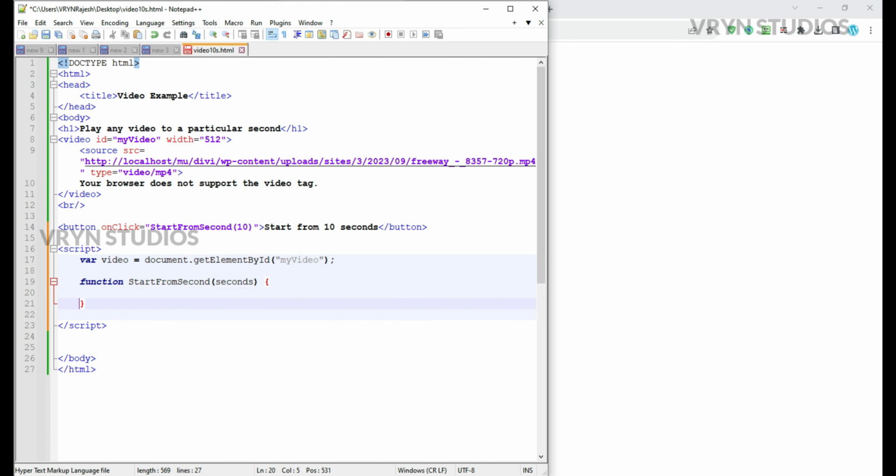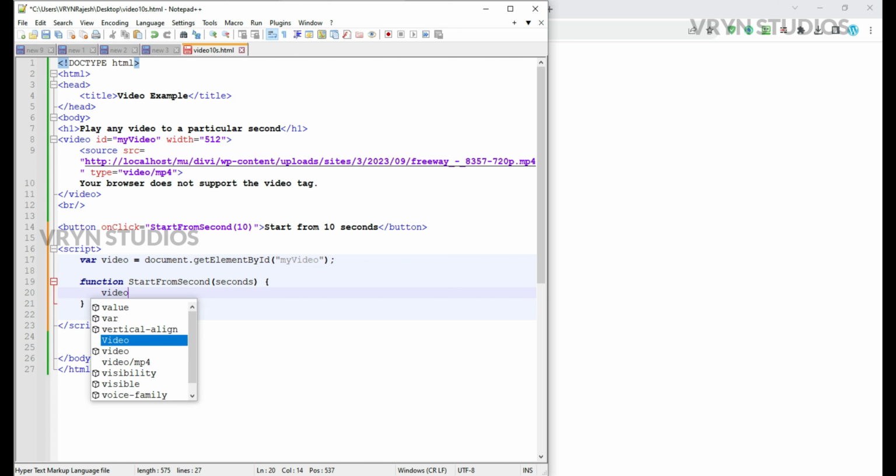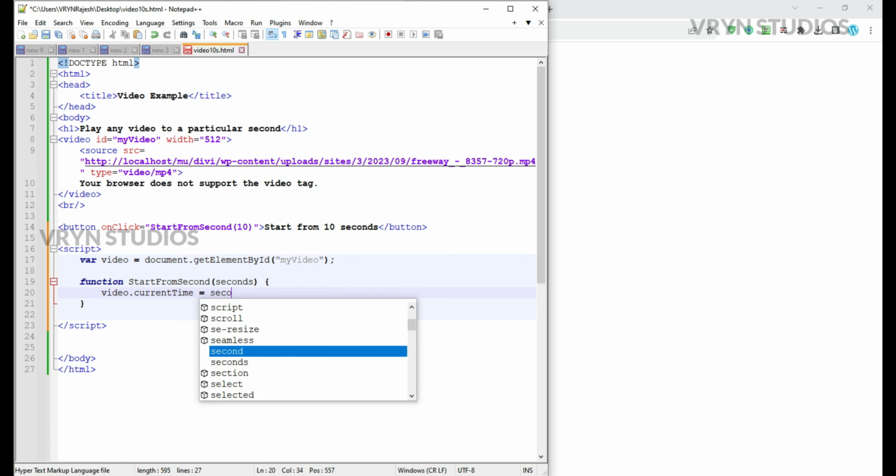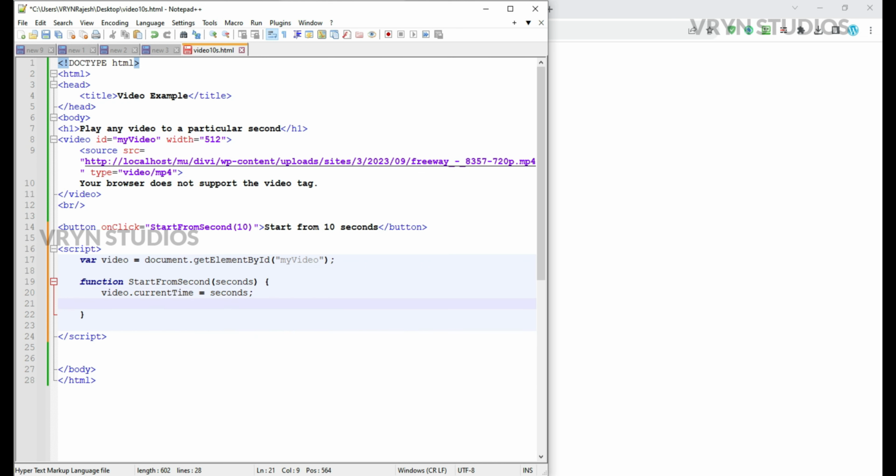And then with the video variable, we set current time to seconds, which is 10 now. Then we are going to use play function of video object to play the video. So essentially the function positions the video at the 10-second mark and then plays it.